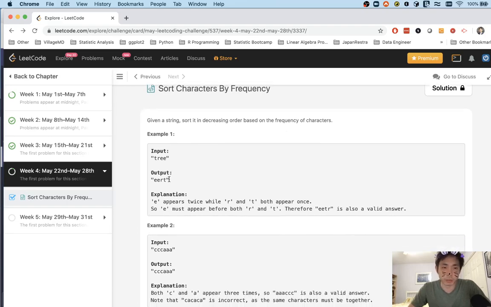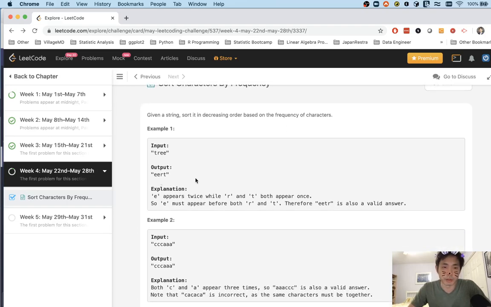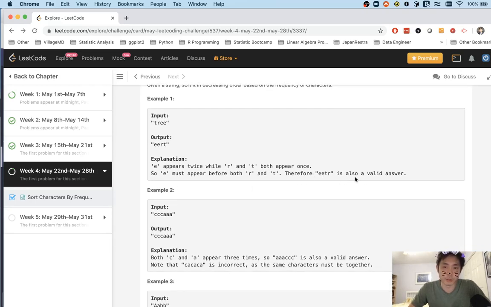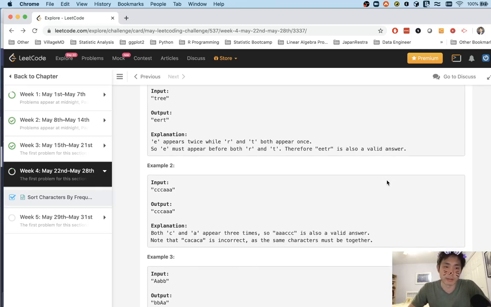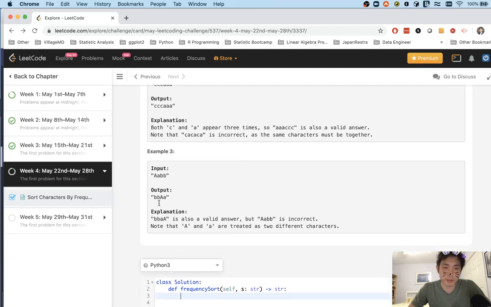Say we've been given the word "tree." We want to return "eert" because E appears twice, and R and T appear once each. "eetr" is also a valid answer because both of them appear once, so the order after that doesn't matter. It also mentions that it's case sensitive.